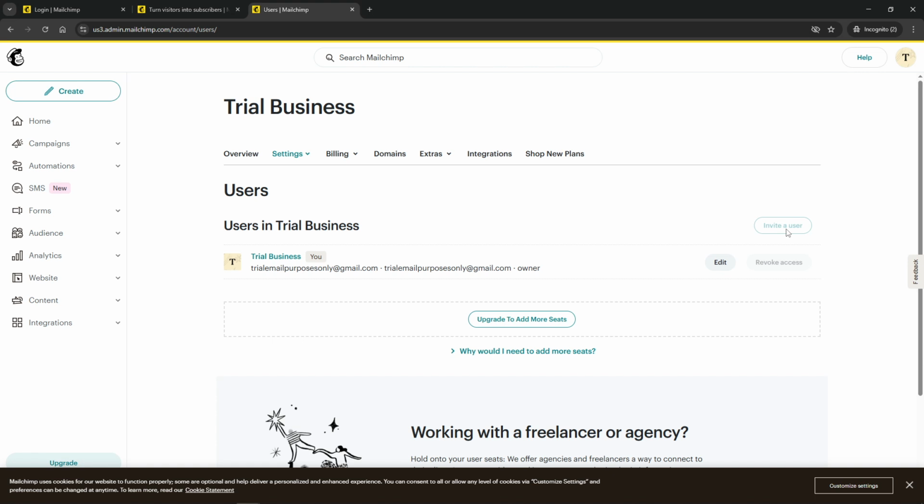And that's it. By following these steps, you can easily and securely share access to your Mailchimp account, facilitating seamless collaboration and efficiency in managing your email campaigns.